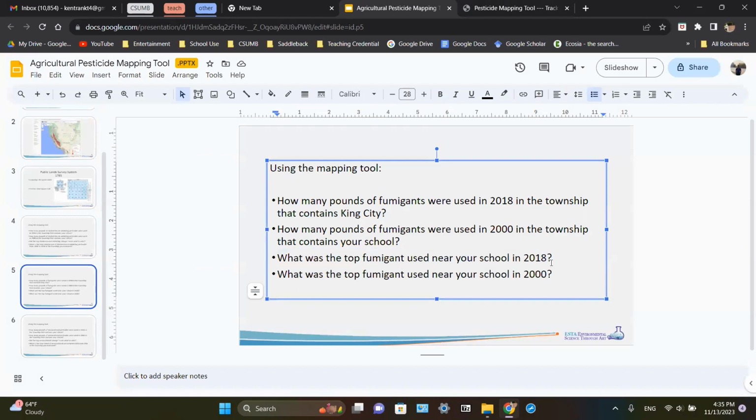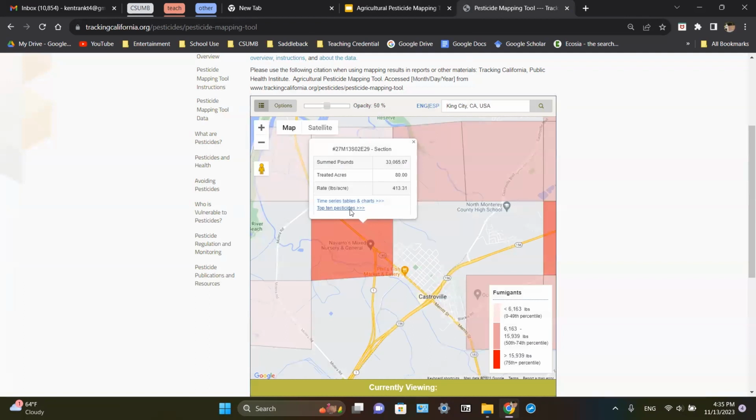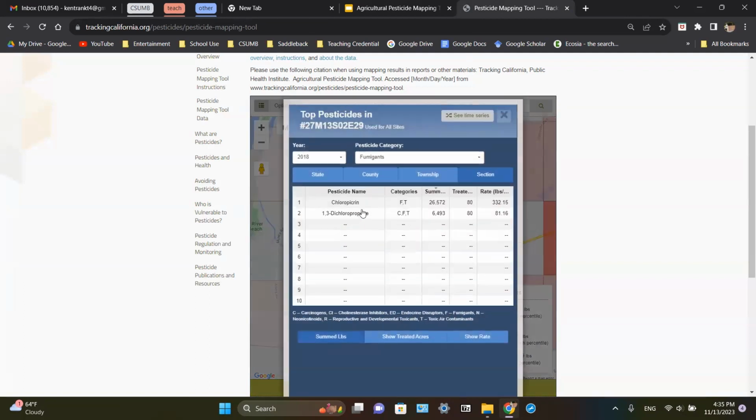And let me go back to the question here, asking what was the top fumigant used in 2000 and 2018. So once again, I can click here, top 10 pesticides. So I look at 2018, I have chloropicrin, which is the one that's mostly used. Then let's say I go to 2000 to compare it, and we see that it is methyl bromide. This was the top one back at the time, but chloropicrin was still there. So that's interesting to see.